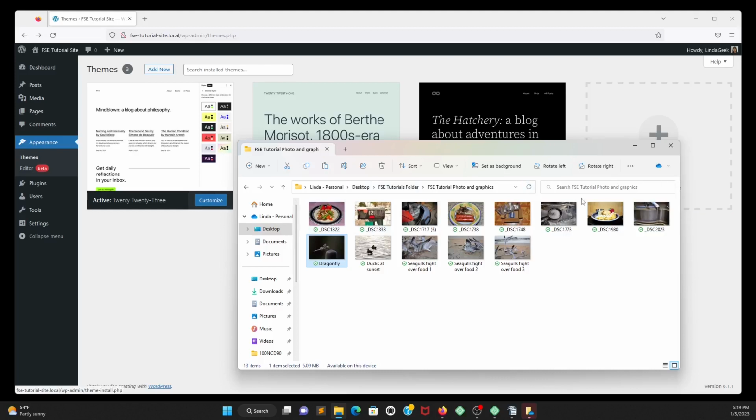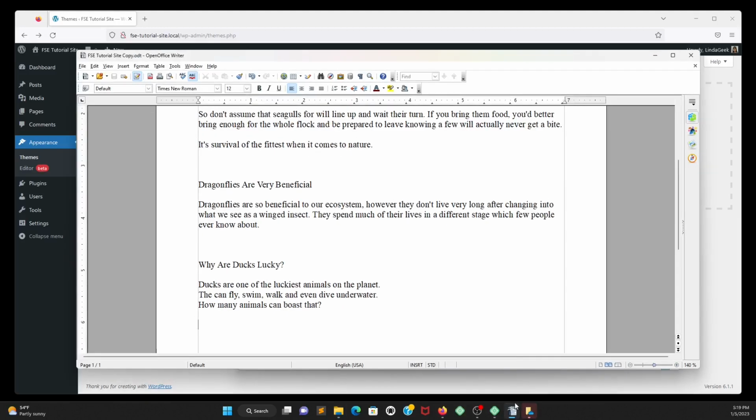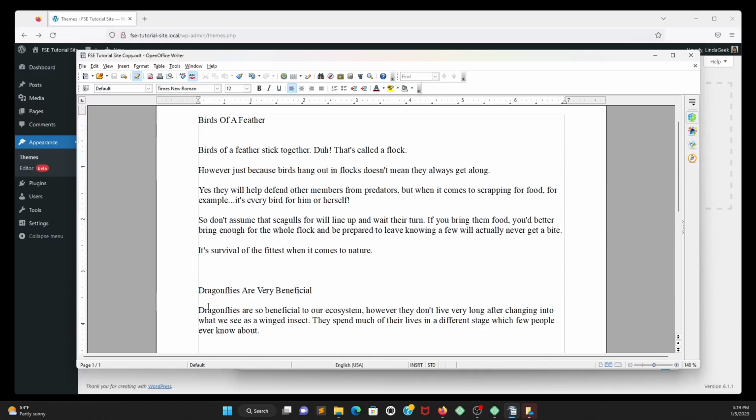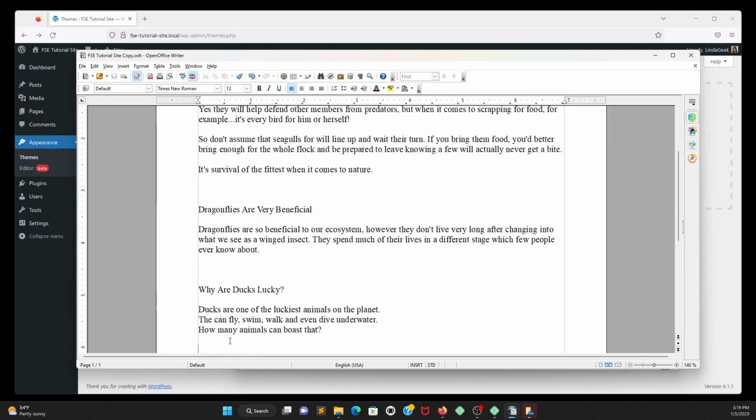Now, we'll go up, and you can see I've used a text editor. I'm using a free open source text editor. And I have written my copy here. I have my title and my paragraphs, another title, my paragraph, and another title and my paragraph.